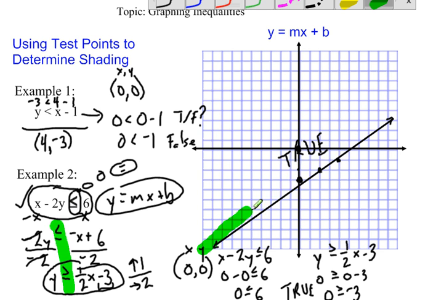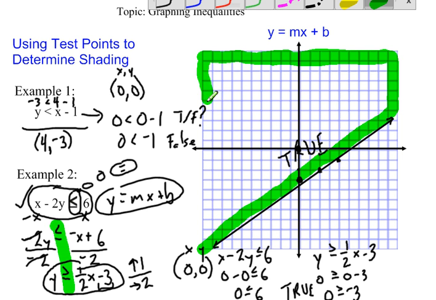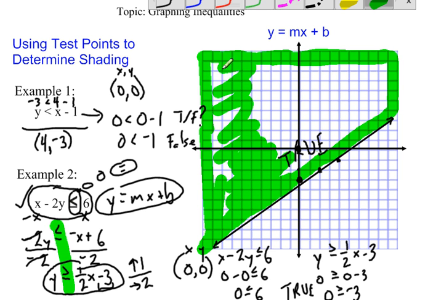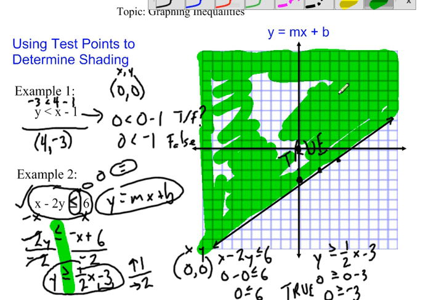I'll do green this time. So when I shade this, I'm going to shade the side that makes my test point true. All right. So just quickly fill this in. I'm using my tablet, so it kind of undoes its own color sometimes here.